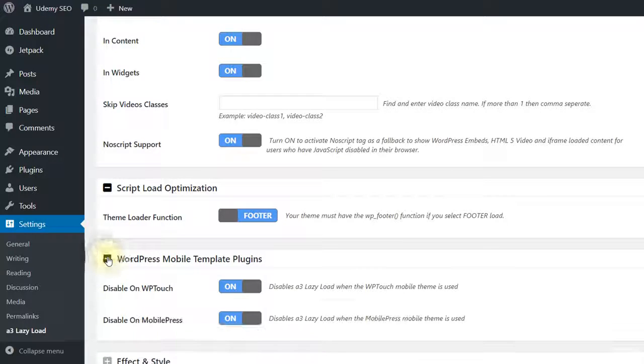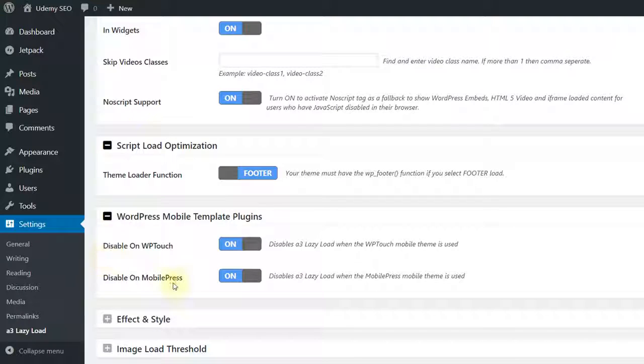Coming to WordPress mobile template plugins. If you use WP Touch or Mobile Press plugins, they display a different version of your website for mobile users. In that case, you can opt to disable A3 lazy load for WP Touch or Mobile Press themes.